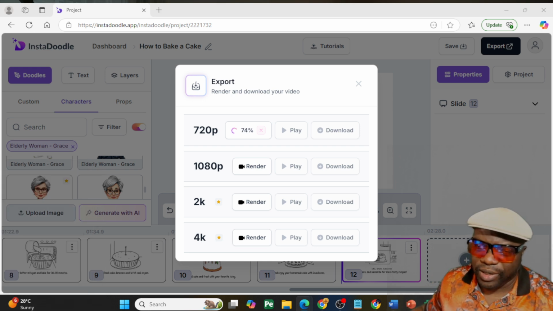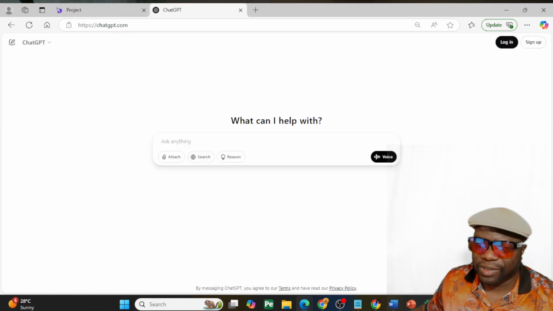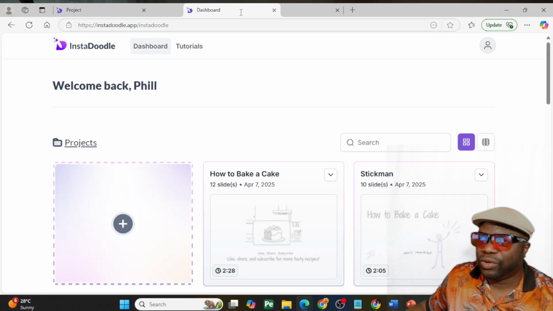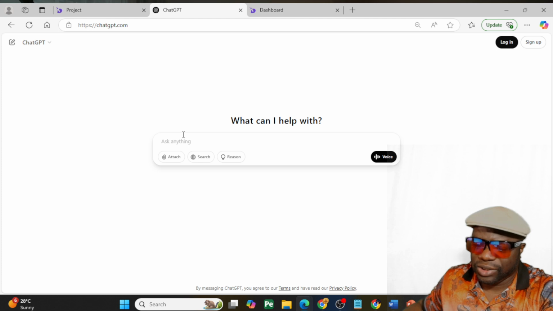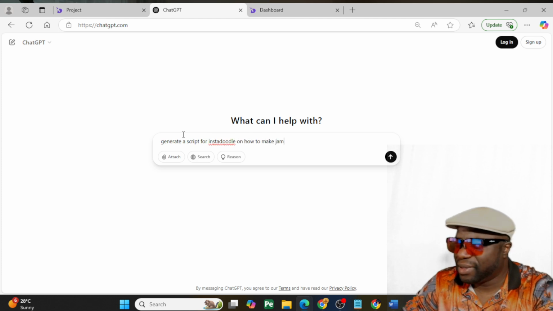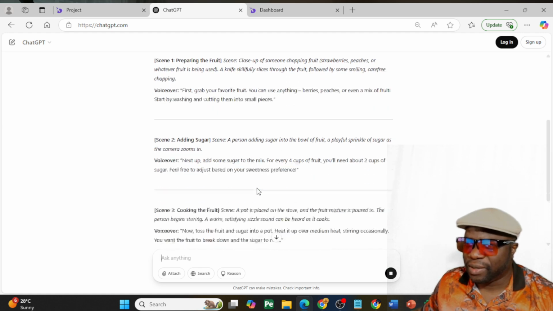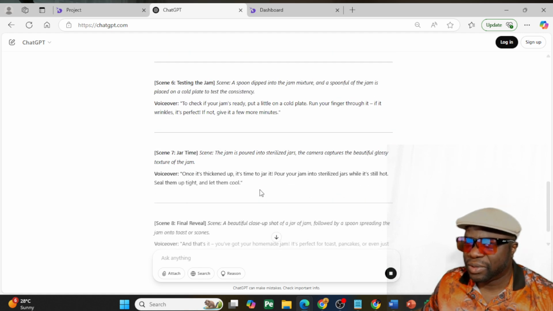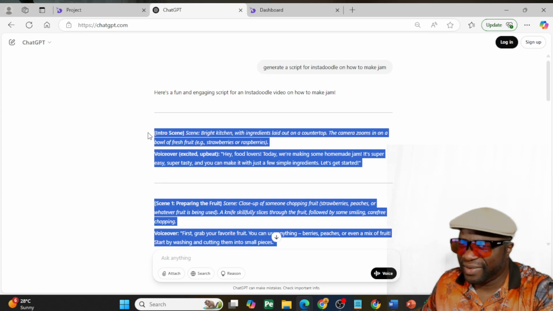Let me show you how you can bring in your own script. So even if you don't have a ChatGPT account, you got some other kind of account, you could ask GPT to generate a script for InstaDoodle on how to make jam. Okay, comes up with a script, and all I need to do is just copy all of this stuff.